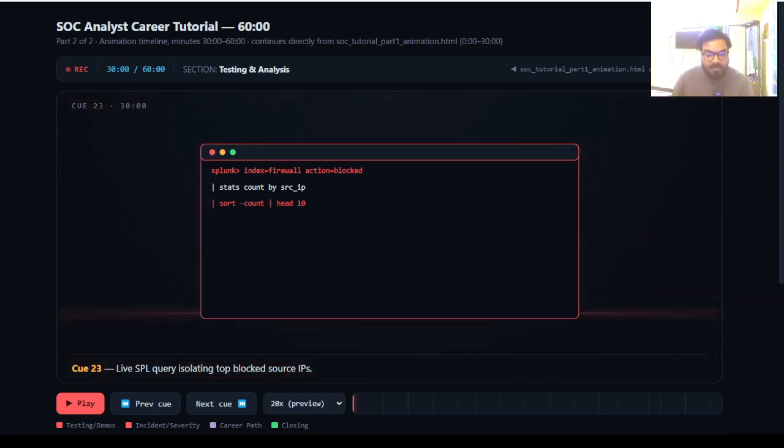In three lines of SPL, we have gone from raw firewall noise to these are your top offenders. That's the kind of query an analyst runs dozens of times a shift.